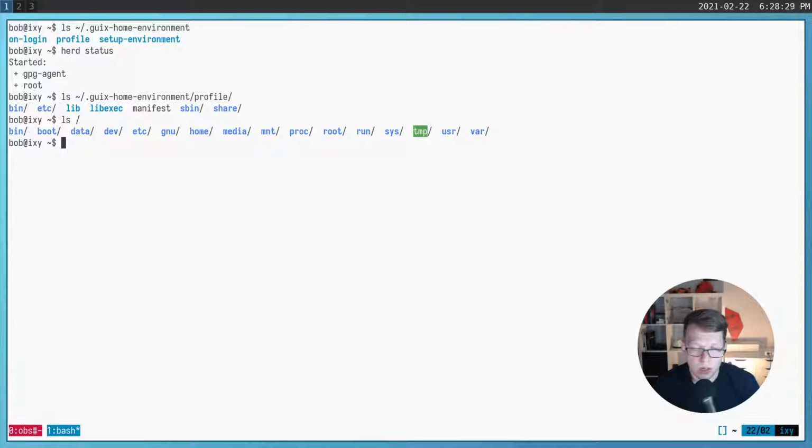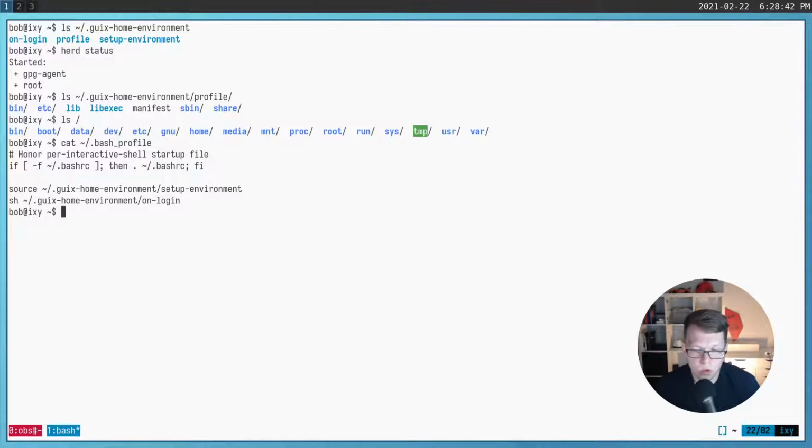Okay, when it comes into play, for now at least, you need to specify it somewhere in, for example, bash profile, to source those environment variables and to launch the on login script. And after logout and relogin, it will start a Shepherd service and maybe some other things using the on login script, and will set all necessary environments as it should be to make all the software and all the configurations available.